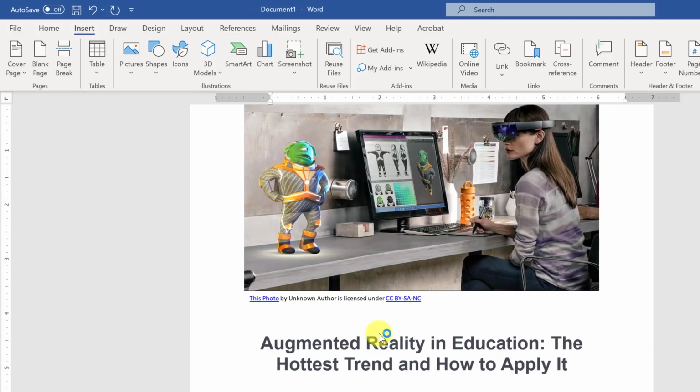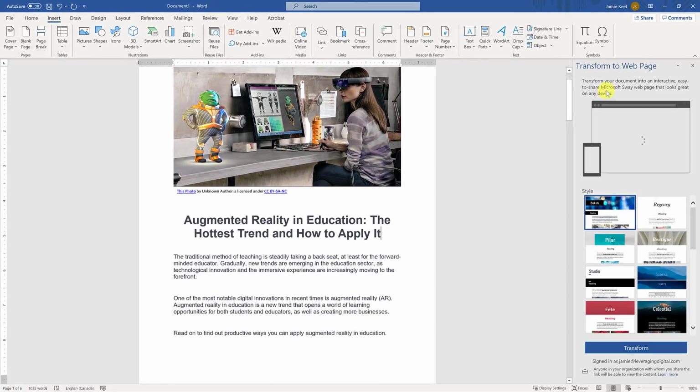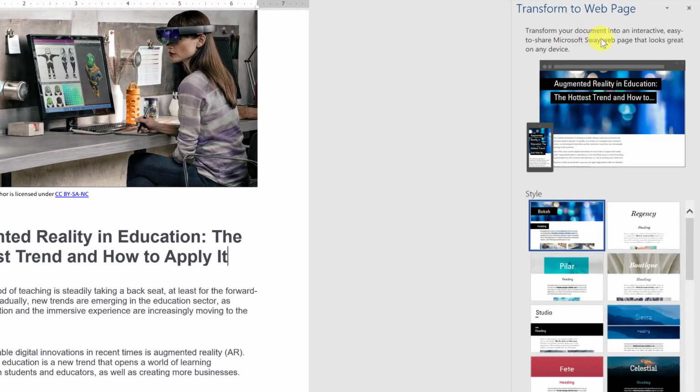But what I'm going to do here is go over to File, and notice that there's a transform right here. So I'm going to click transform, and on the right it says transform to web page, transform your document into an interactive, easy to share Microsoft Sway. And Sway is super easy to use. It's great for storytelling, and it works great online when you're sharing information.